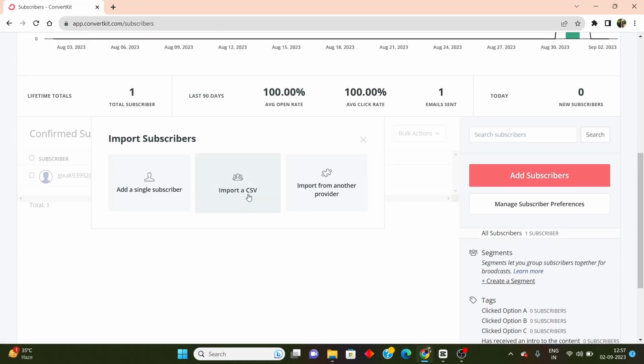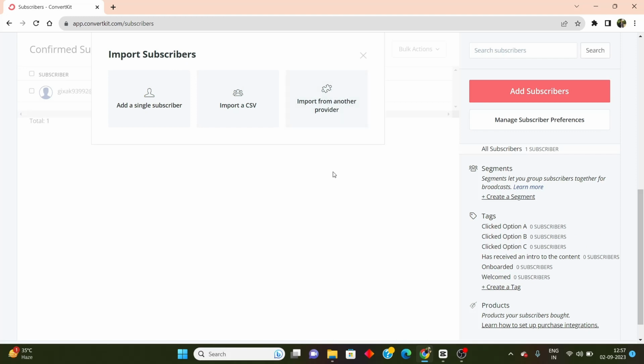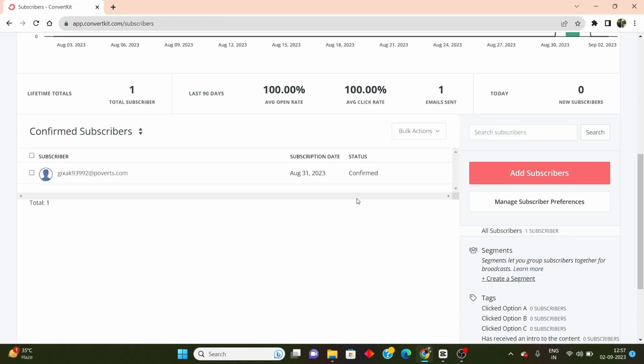And I can even import a CSV file or import it from another provider if I want to. For the CSV I can import a list of emails, and import from another provider is pretty self-explanatory. If you have been using a different provider, you can import the CSV from them and import the email list through here if you haven't done that within the setup section already. So let me close that real quick.